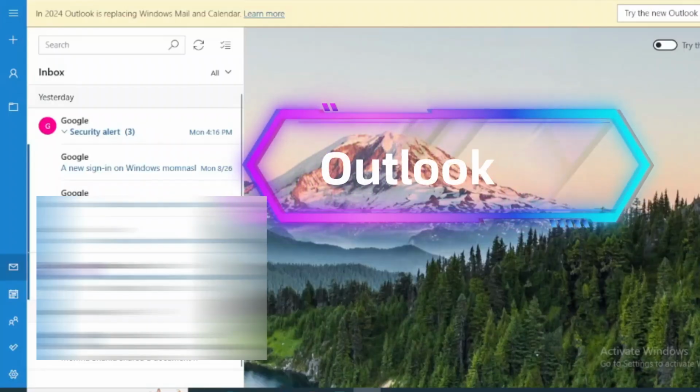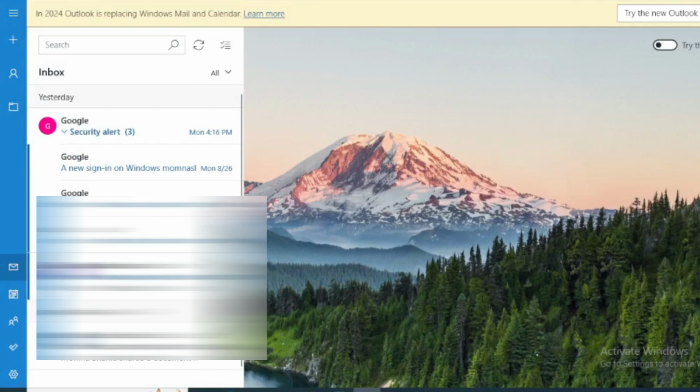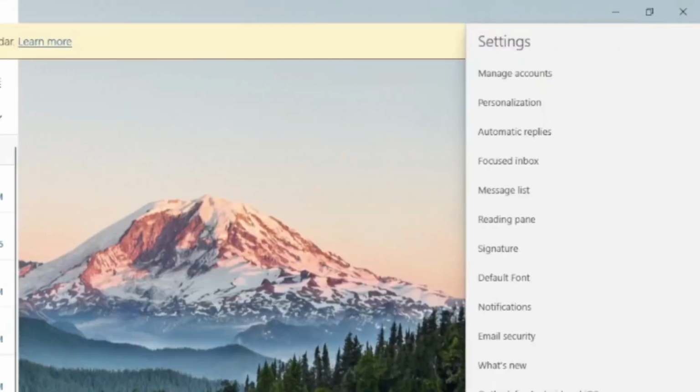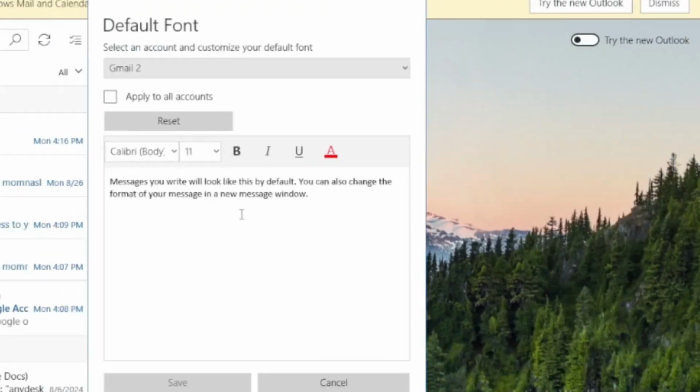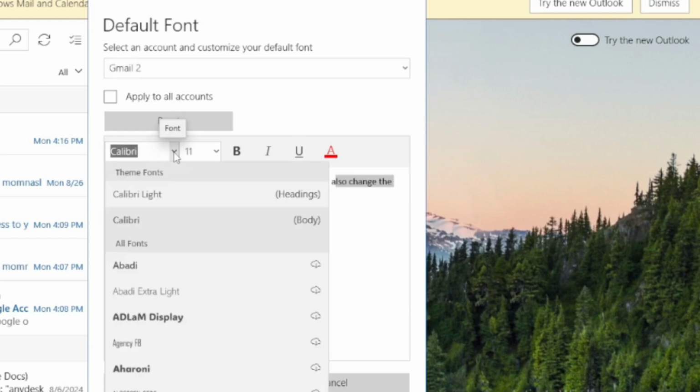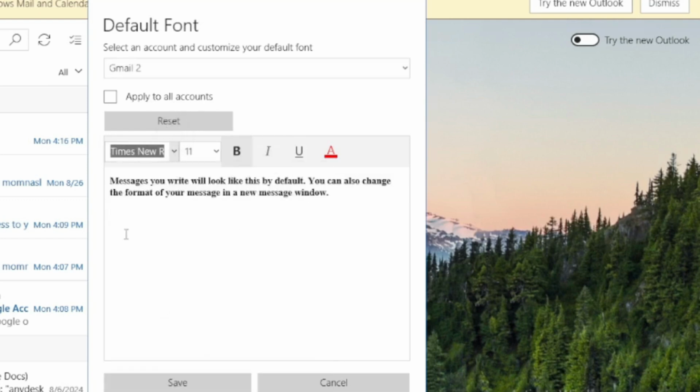Starting with the classic version of Outlook, follow these steps. Go to Settings and navigate to Default Font. Click Font to customize it as desired. Confirm your changes by clicking Save.